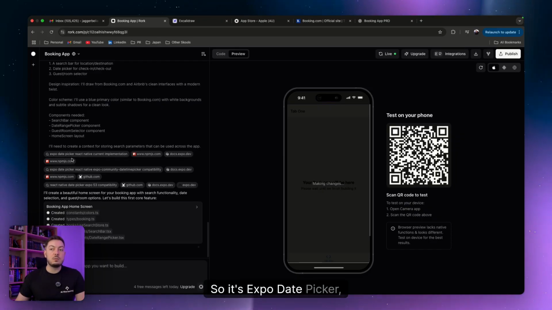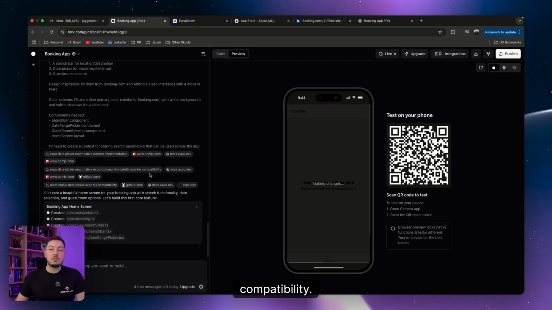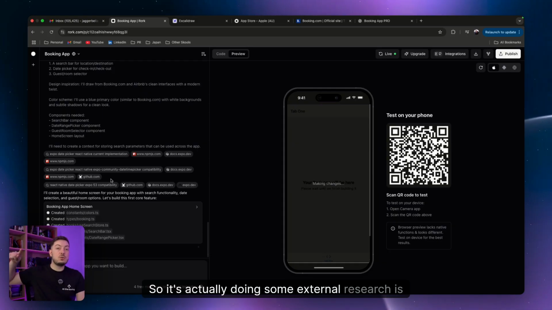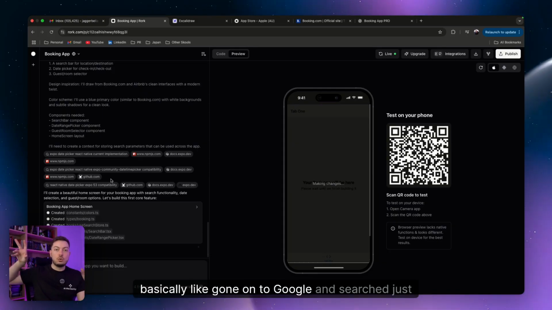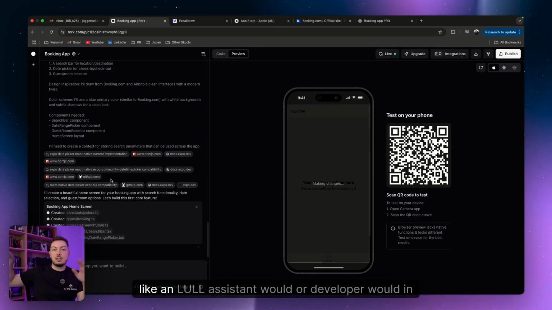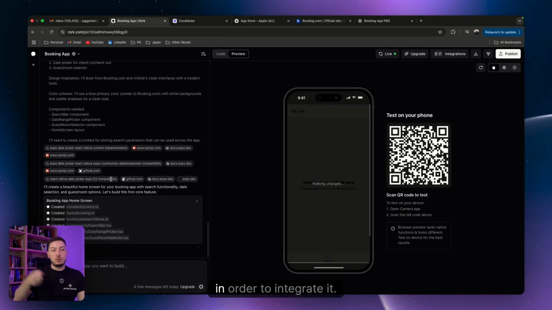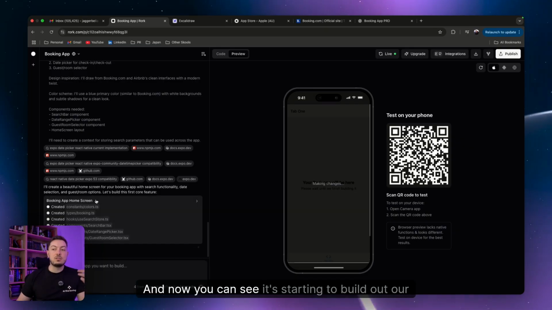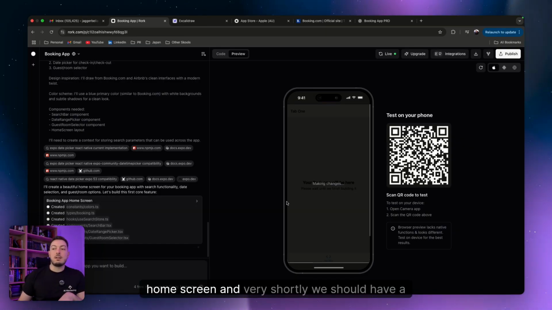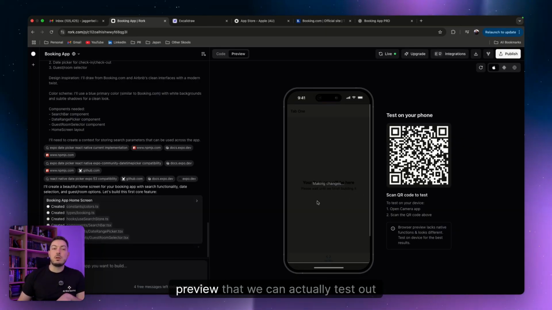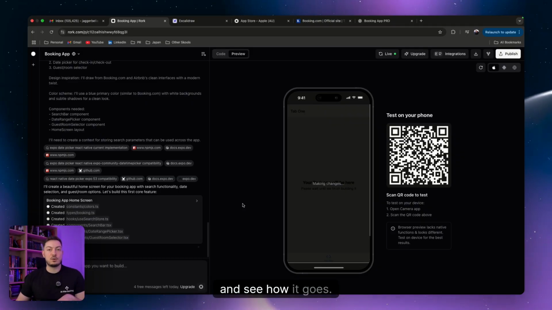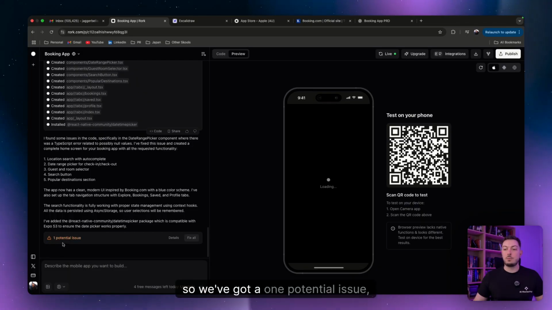So it's done actually some research, you can see here. So it's Expo Date Picker, React Native current implementation, Expo Date Picker compatibility. So it's actually doing some external research. It's basically gone onto Google and searched, just like a little assistant or developer would, in order to understand a topic in order to integrate it. And now you can see it's starting to build out our home screen. And very shortly, we should have a preview that we can actually test out and see how it goes. Okay, so we've got one potential issue.